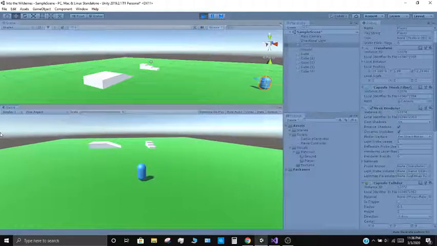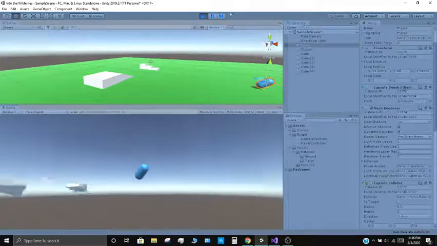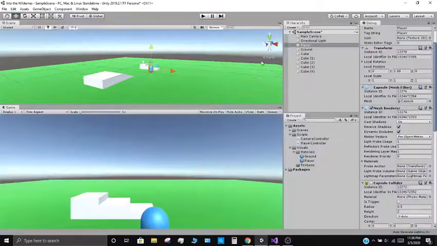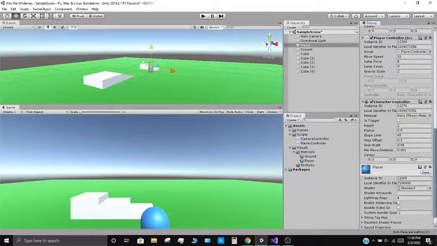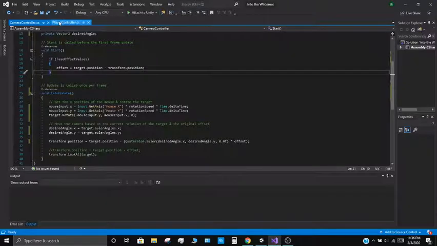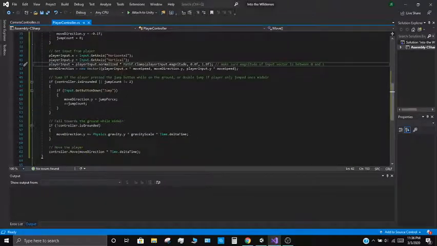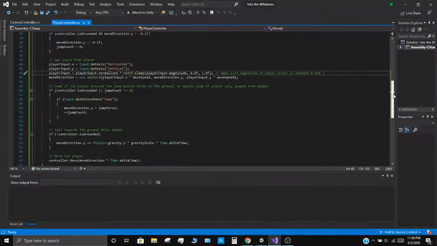But for this player object, it's actually using a character controller. Let me go ahead and stop this. So for the player object, I'm using a character controller, which does not use a rigid body. So a lot of the actual scripting has to implement gravity being applied to the player.